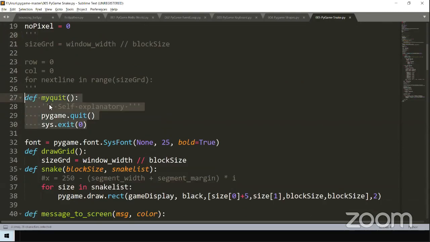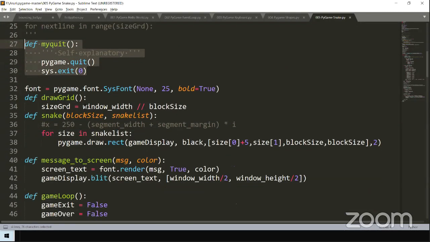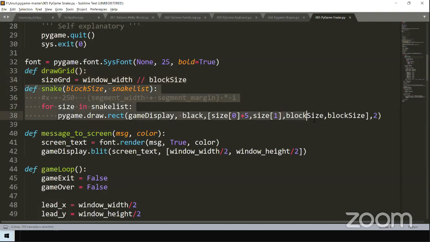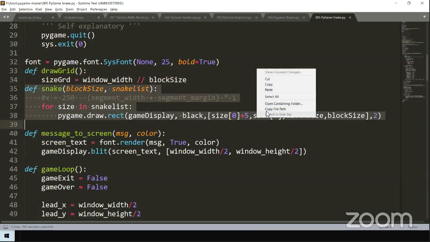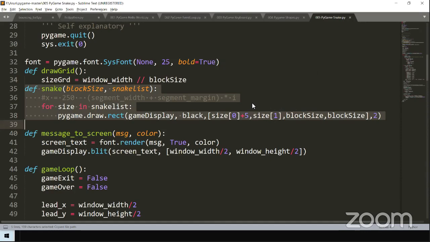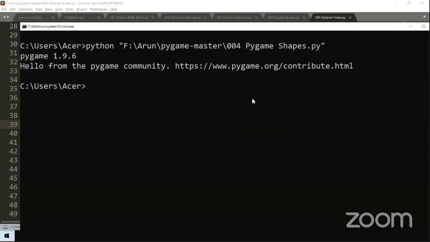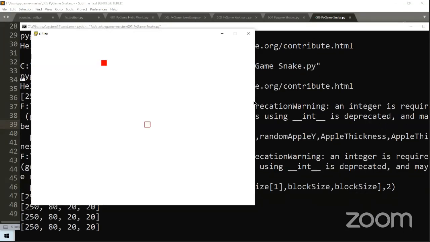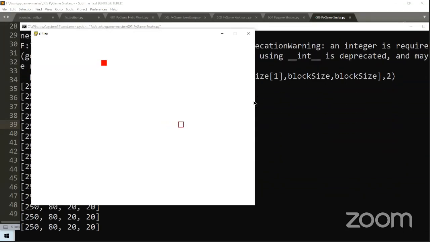And coming back to the next step, the quit part. Okay, and the next is the font part and draw grid. This is the first thing. So draw grid and snake is the place where we are going to draw the snake. Before that I'll show the output because it will be easier to understand. Python, double quotes, paste, enter. So this is a game. Okay, this is a snake.